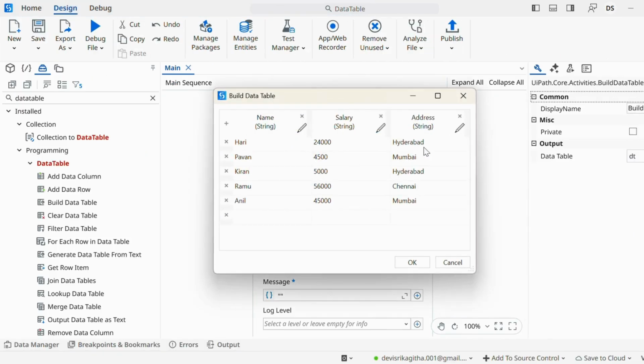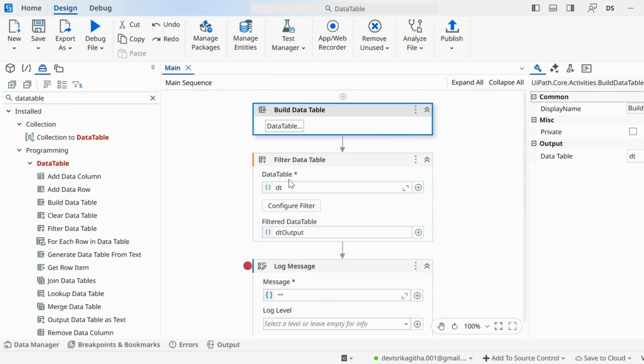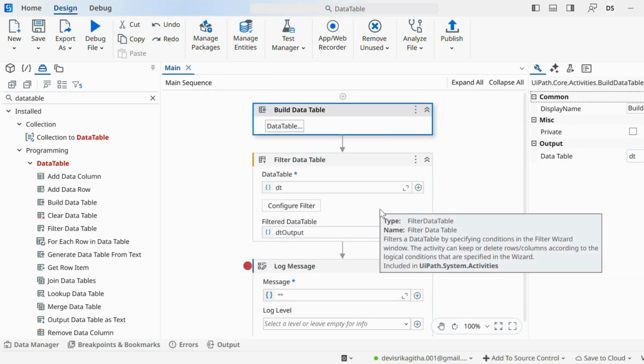So here we have one format and in the filter we have another format, right? This way the filter data table will not convert the data into another format and it won't pass the data from one format to another format, right?